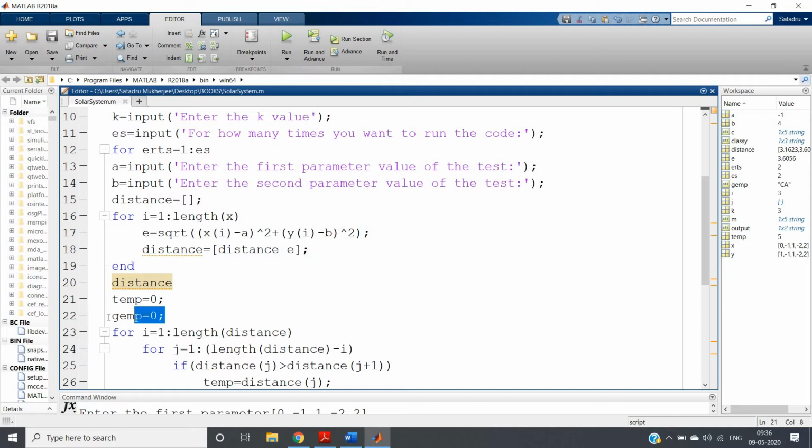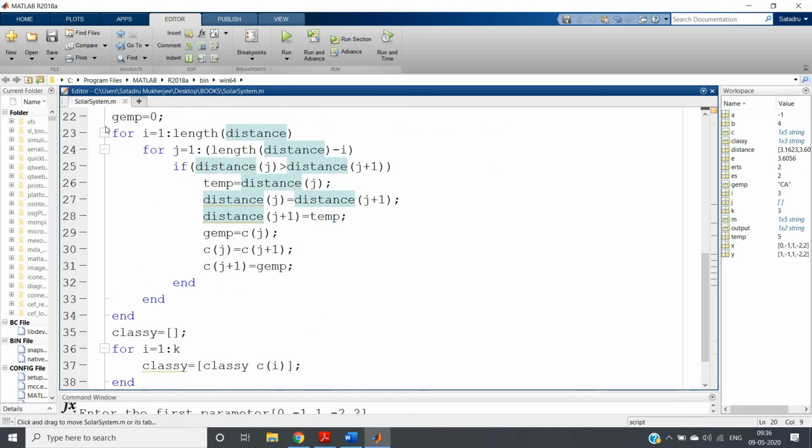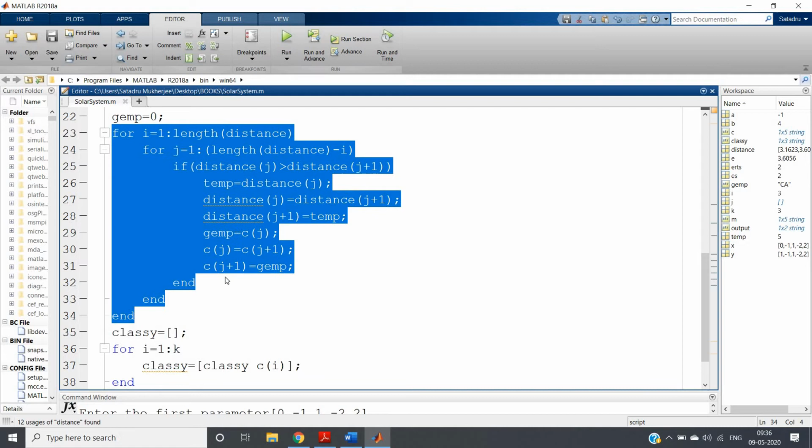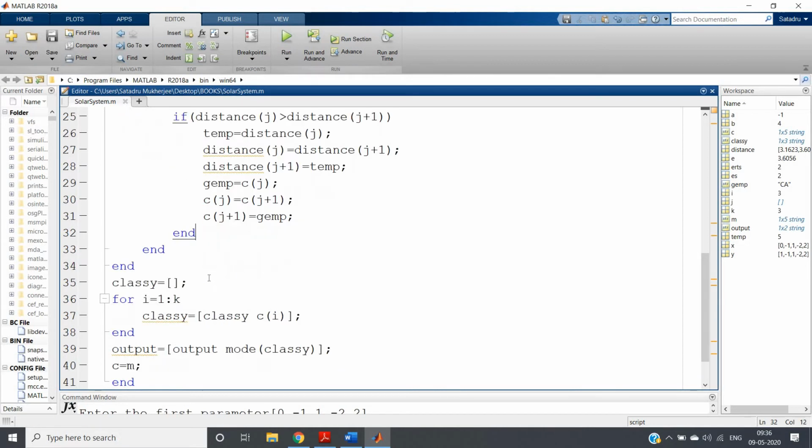Temp equals 0, I am defining for bubble sort purposes, and this is nothing but bubble sort, which will sort distance along with the class. Then class E, we are defining one empty matrix, and we are storing the classes of the first k smallest distances. Then I have to store the mode, right? Mode of class we were taking previously, but now we have to give two outputs. So again I am taking output equals output, mode of class.